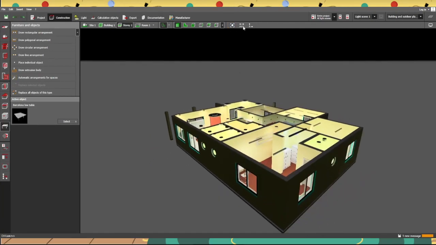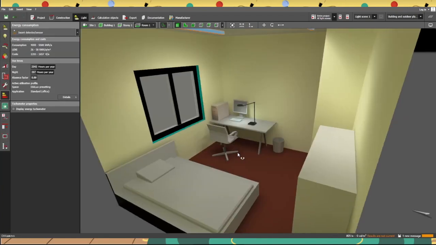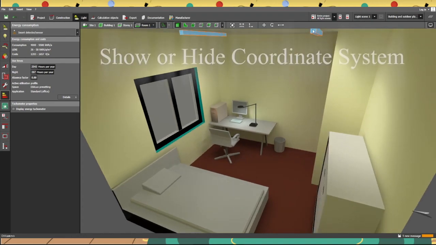Number 13. Tape measure button is used to check the dimensions of a certain object of the project. And number 14. Coordinate system button is used to set the coordinate system. There are also display options. 1. Show or hide coordinate system is used to hide or show the coordinate system of a specific display mode.